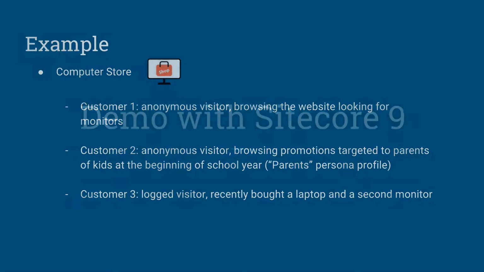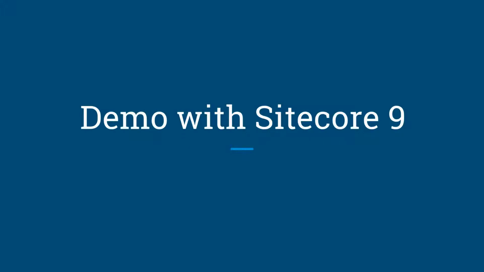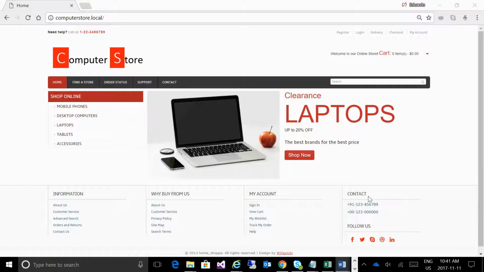So let's get started with our demo around these three scenarios. In our demo, we have a computer store website managed with Sitecore 9. In the home page of this computer store website, we have a promo component on the right side, promoting a laptop's clearance sale. Right now, this is a static promotion. Independent of which page I browse in the site, this promotion will always be displaying the laptop's promotion when the user comes back to the home page.